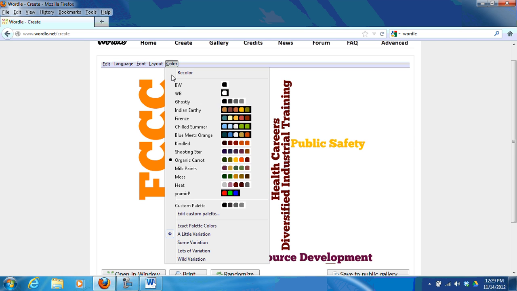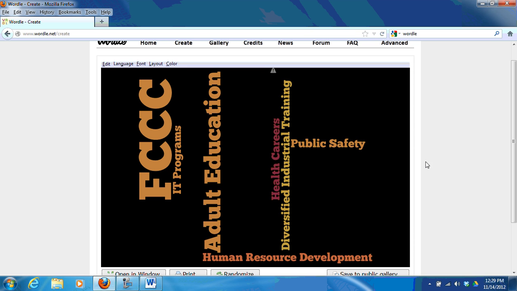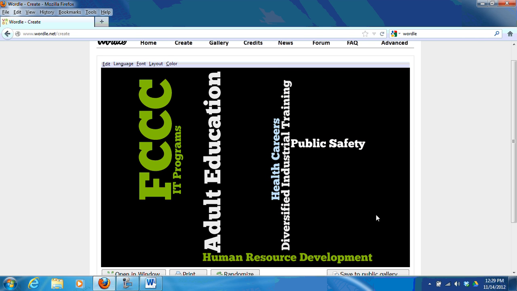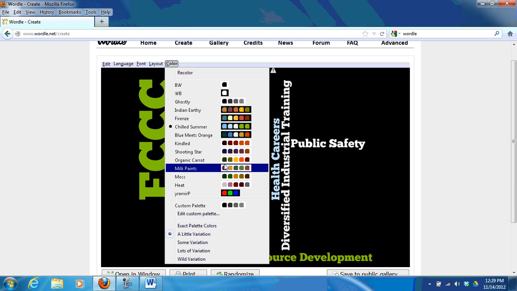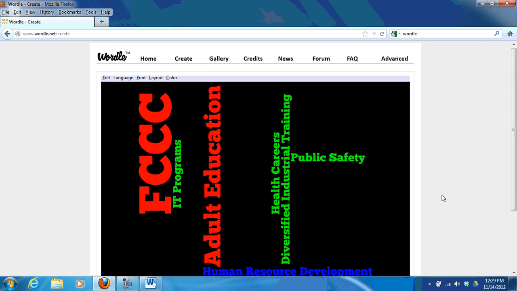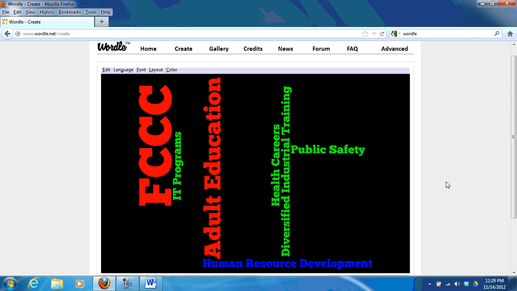And I can also change the color. So there, that's kind of a dramatic look. I can go chilled summer. Or if you want something that really stands out, this bottom one, you can see really has some good bright, bold colors on it. So that's how you create a Wordle. In our next lesson, I'll show you how to create a list in Word and bring it in instead of having to type everything in.